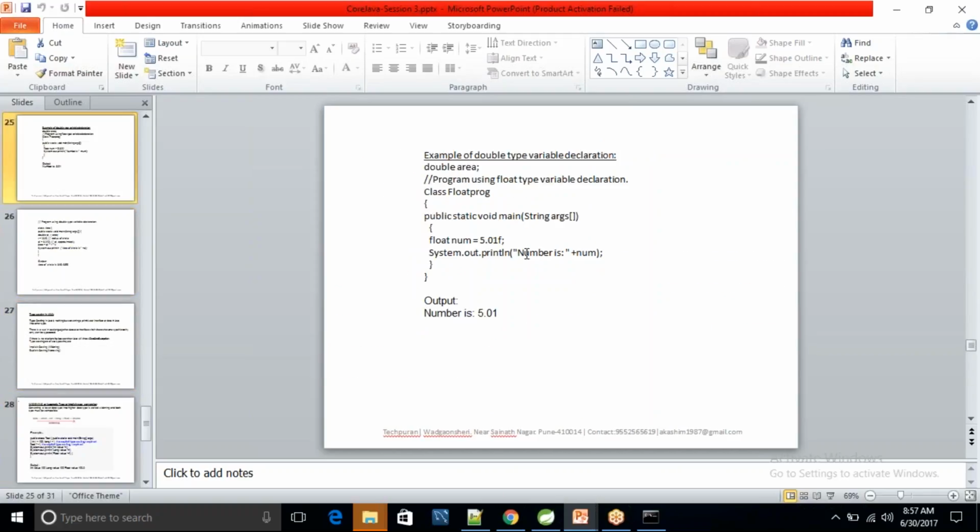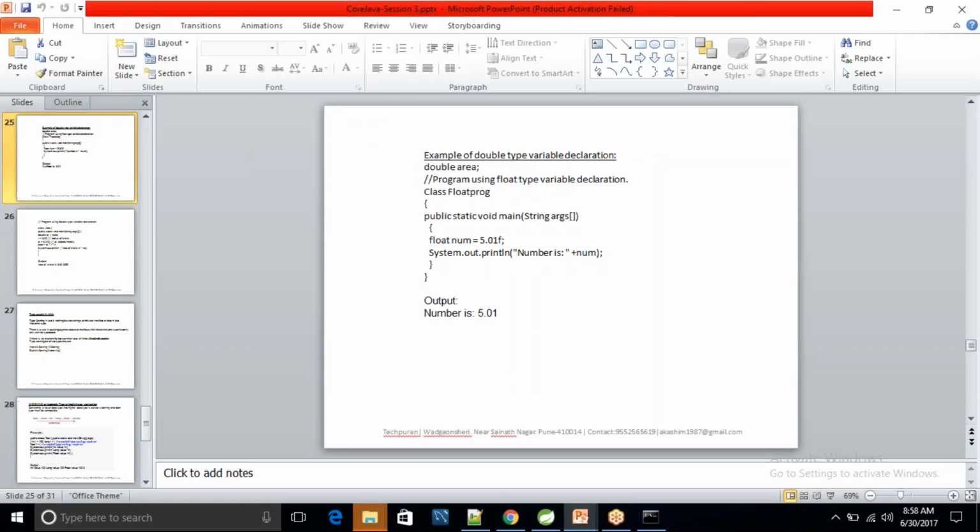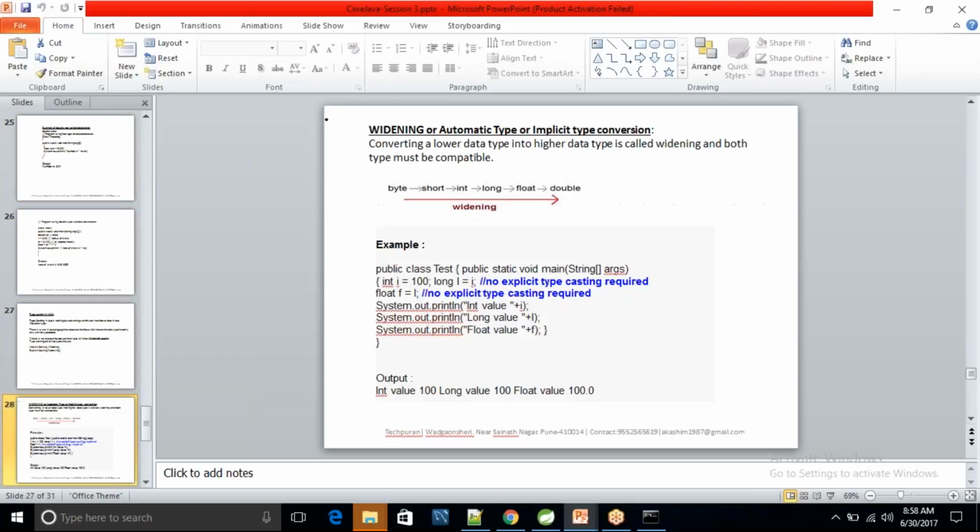Okay, so now whenever we declare some variable, it is initially assigned some default value. Okay, right? So we'll see what those default values are.